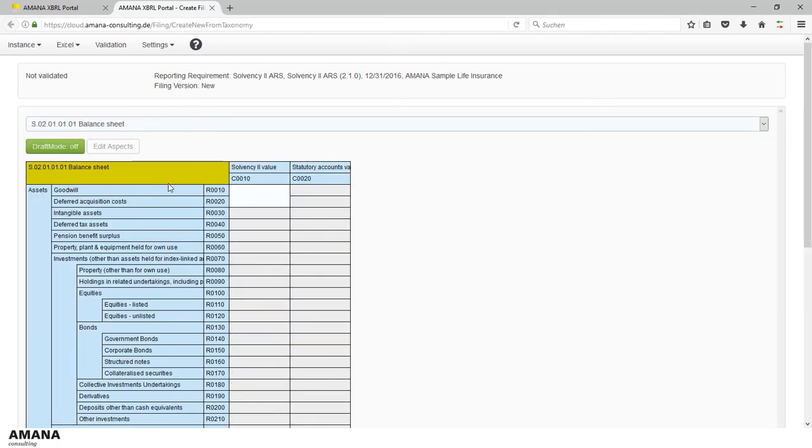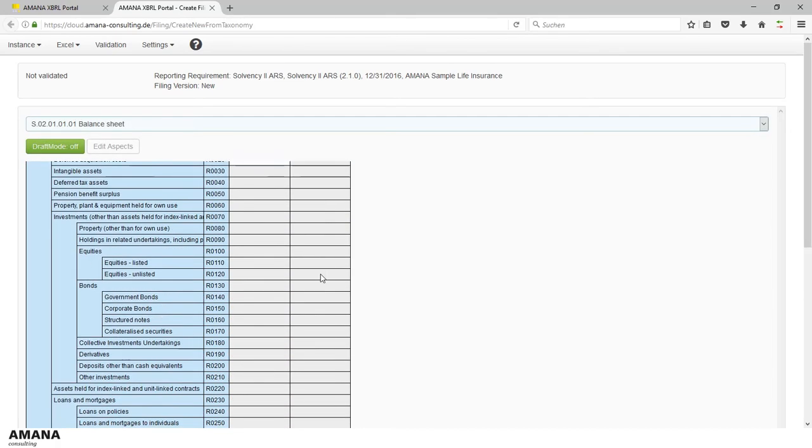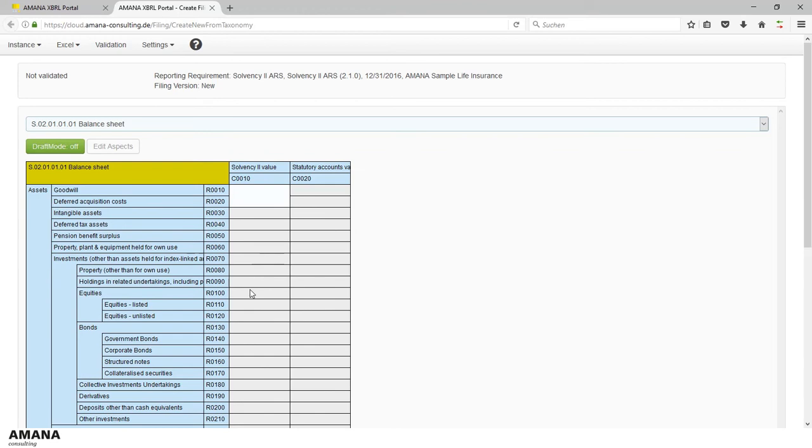Now let's take a look at the balance sheet. I would like to demonstrate the XBRL portal's validation capabilities in the balance sheet again. I will enter a few values here. For example, an amount of 50,000 for investments, and then appropriate values for equities listed and unlisted. 50,000 equities, 40,000 listed and 0 unlisted.